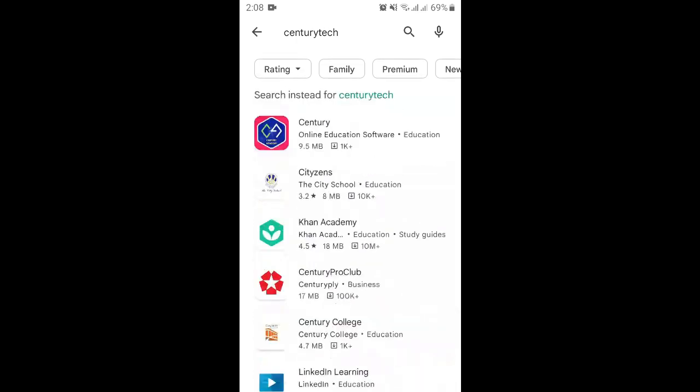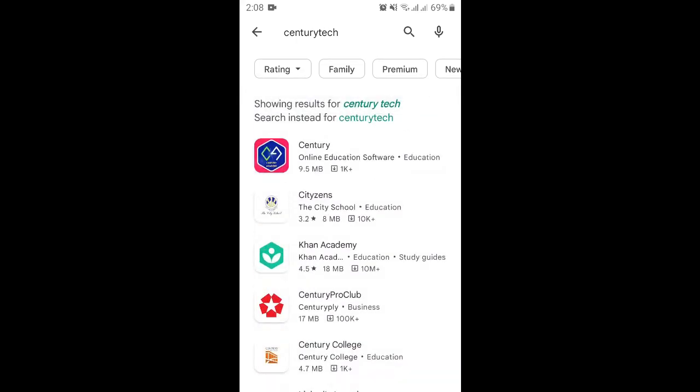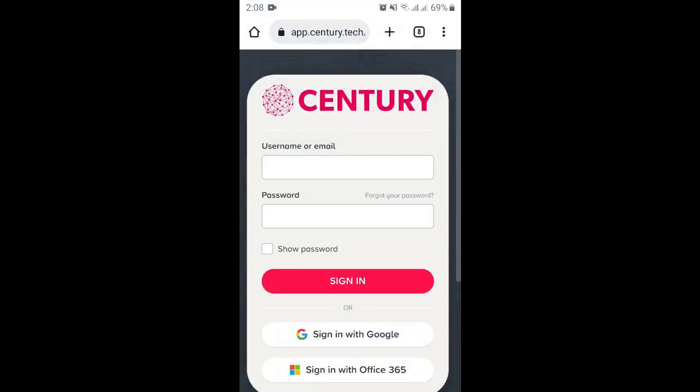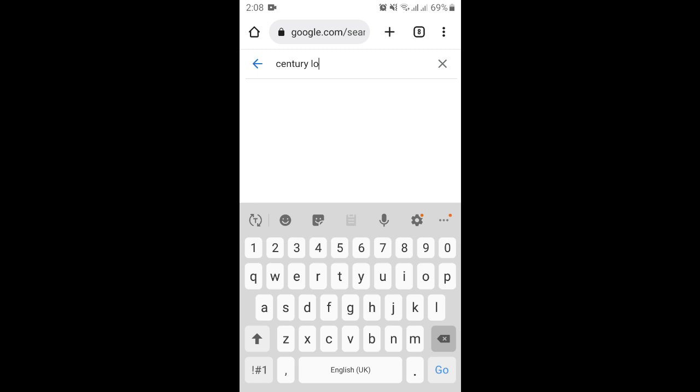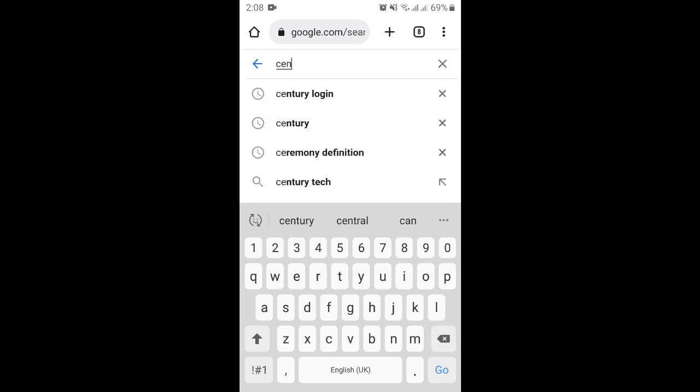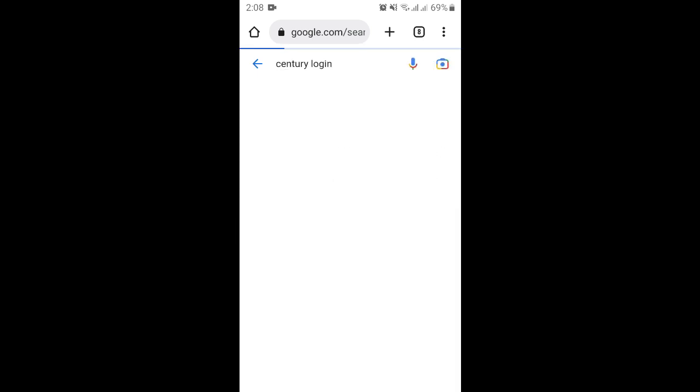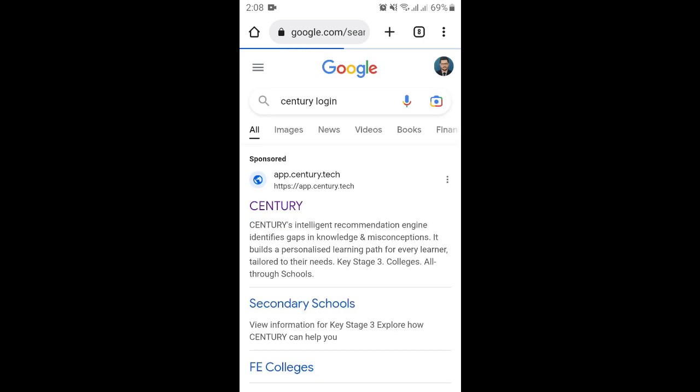So if we want to use the SensorTech app on our cell phone, we need to open Google Chrome first, and then we have to type in the search bar "Sensory Login". After typing Sensory Login, we have to click on the first link which you are seeing on the screen. I'm going to click on it, and we have to wait for a while for the SensorTech app to open.